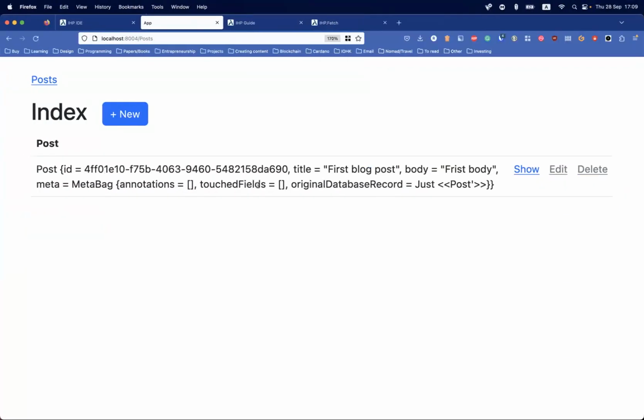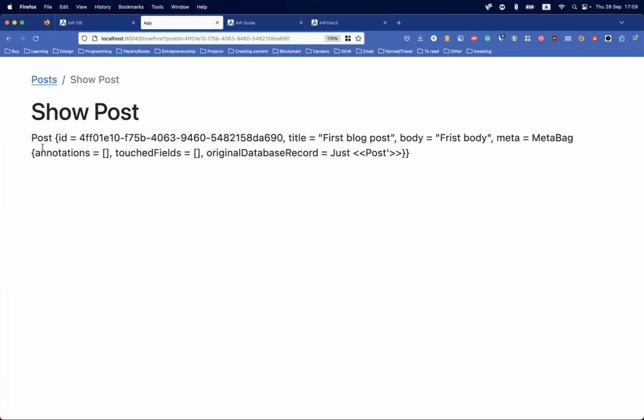So let's see. So now we have our post. We actually created one post. All this is created automatically, but we can and will modify it. We can show the post. And as you can see, we have the string representation of the data type of the model. We have the ID, we have the title, the body, and we have meta. This contains the metadata of the post, and that's it.